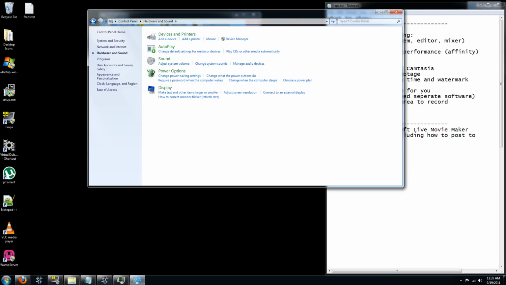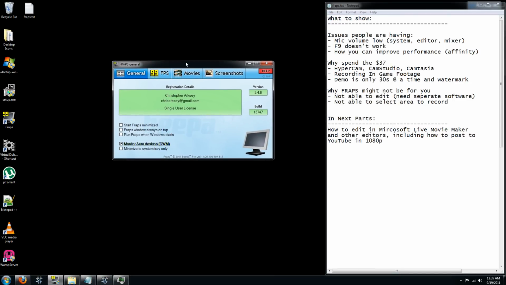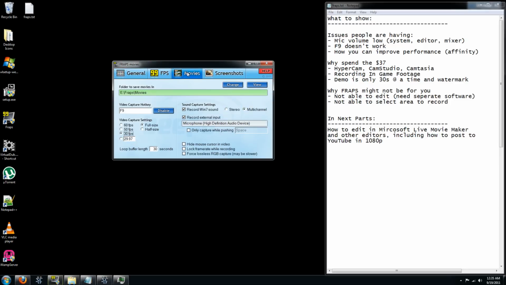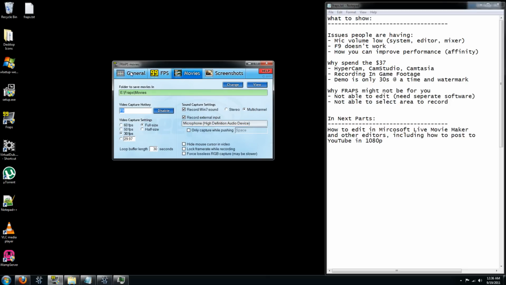Another issue somebody was mentioning was that when they hit F9, it just doesn't work. This is actually something I bumped into when I first installed the tool and opened it up. I went to the movie section and set F9 to capture, so I sat here in my desktop and I hit F9 and nothing happened. None of these AVI files were produced while video recording. But I noticed that when I went straight into StarCraft and I hit F9, it worked. So I left StarCraft, went back to my desktop, tried again, and it still didn't work.